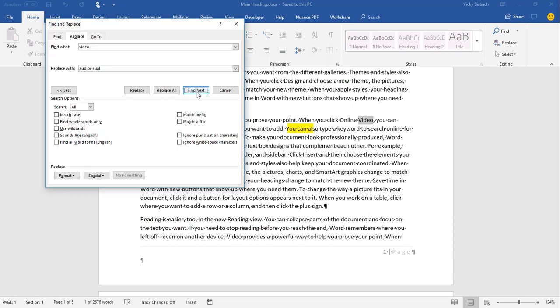Find Next. It's going to take me to the next result of the word from wherever I am in my document. So you can see here it highlighted video. Now I have options available to me. I could replace this word with audio visual, or I could say, well, I want all of video replaced with audio visual, and I could use the Replace All button. But if I want to go through and randomly choose which ones are being replaced, I would choose Replace or Find Next if I don't want to replace this one.